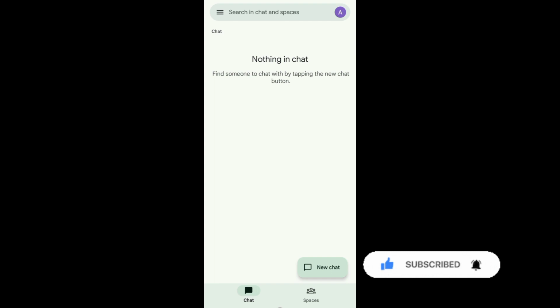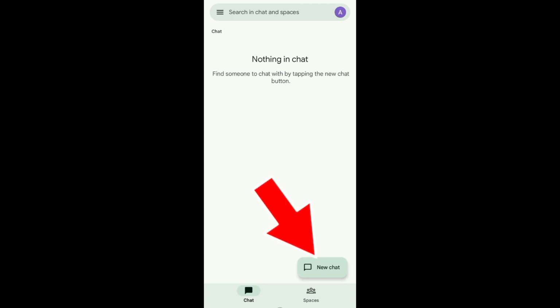The first thing that you want to do is to open your Google Chat app. And then you can see right here at the chat page, nothing in chat. Find someone to chat with by tapping the new chat button. So to find someone on Google Chat, what we're going to do is just tap on New Chat. You can see that at the bottom right corner of your screen.